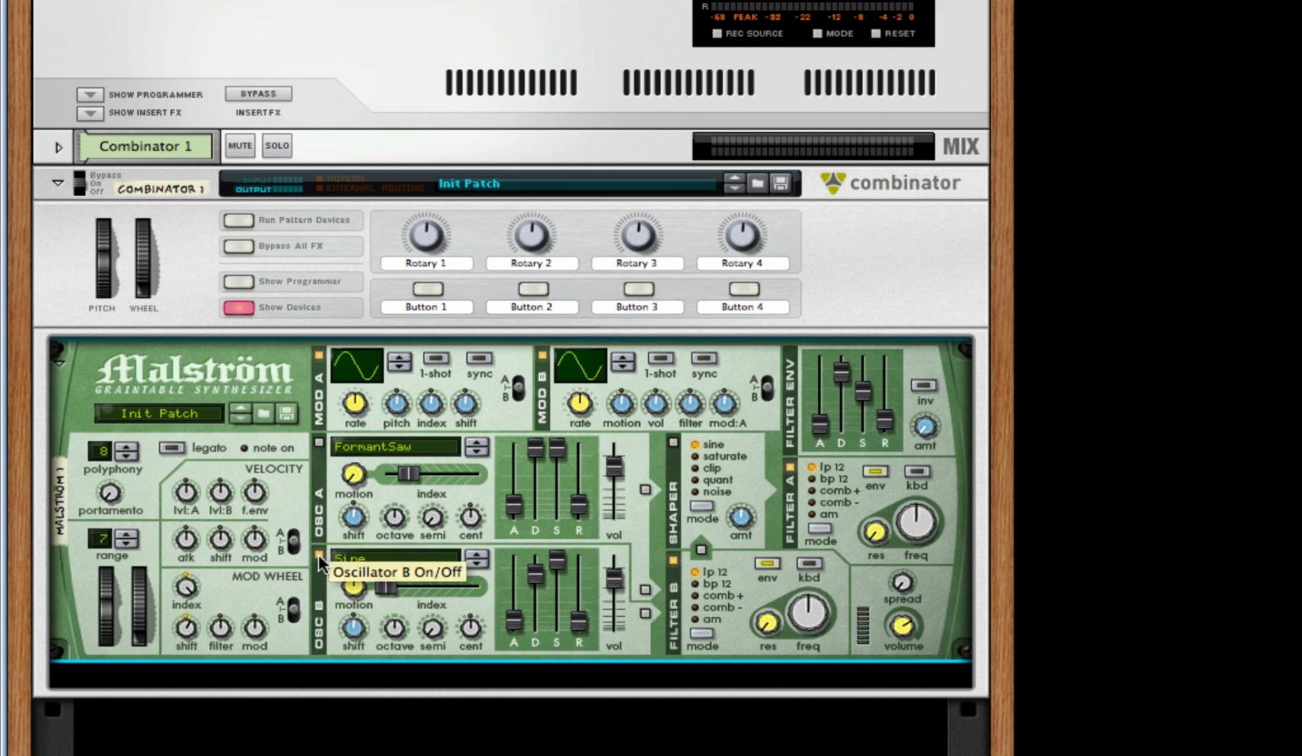For oscillator B, we're going to turn this on, and we're going to turn it to a square. Just a simple, basic square. We're going to take the shift and boost it to 26. So, there we go. And we're also going to take this down an octave and turn up our cent amount full and our semitone amount full. So 12 for the semitone, and plus 50 for the oscillator B cent amount.